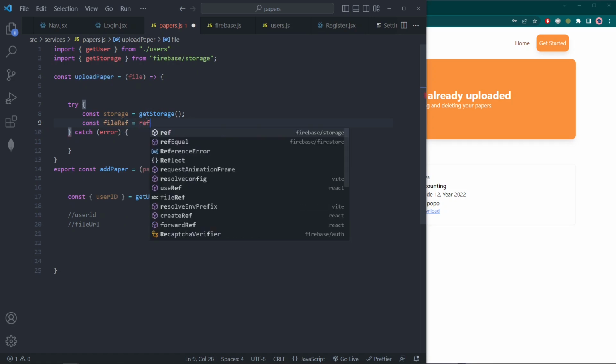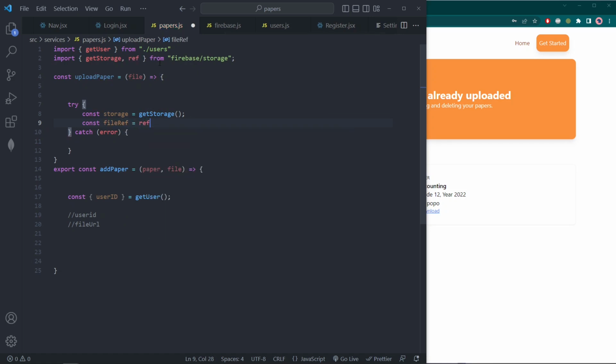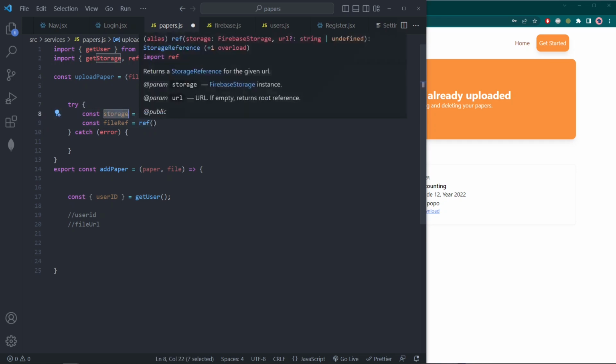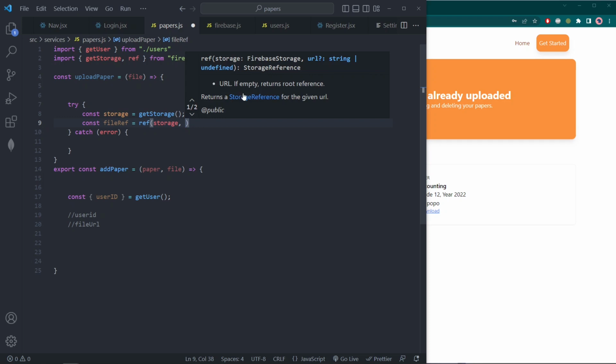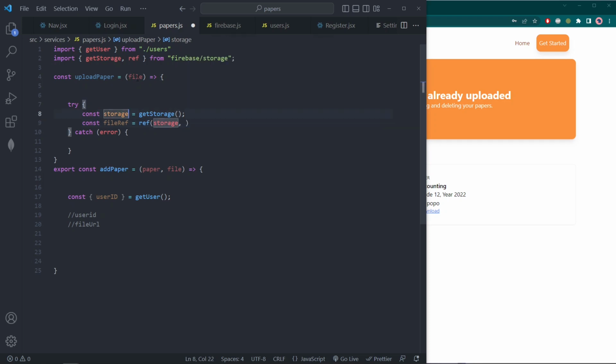File reference is a function called ref from the Firebase storage. It takes in the storage, the one we just created here, so we're going to pass in the storage, and secondly it takes in the URL. So you point to where the file you want to save is going to stay. We're going to say it's going to stay in a folder called papers. Papers is going to be a folder, and in this papers folder we are going to save this file.